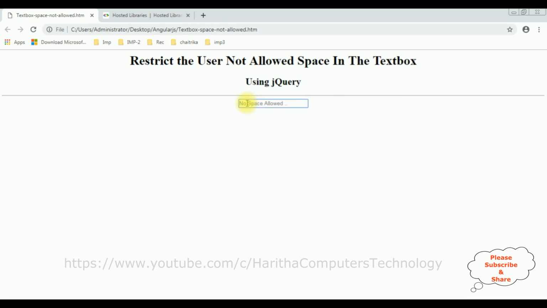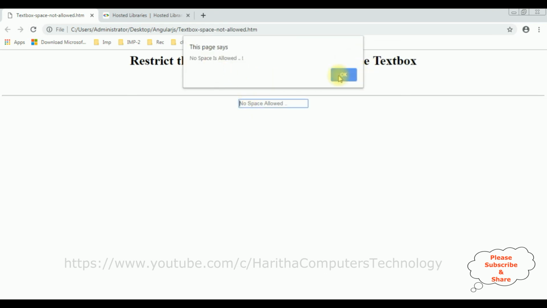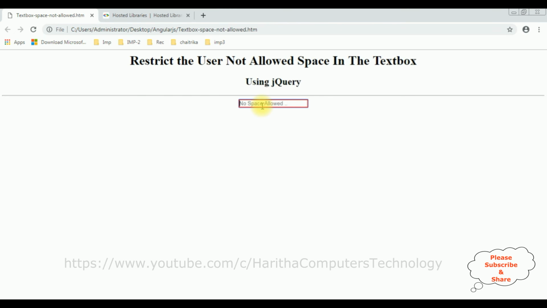Let's enter space. See, we got an error message. If I enter some text, the red color has been removed. Now let's copy this one using jQuery. Copy. And when I try to paste, see, it's not pasting in this text box control.